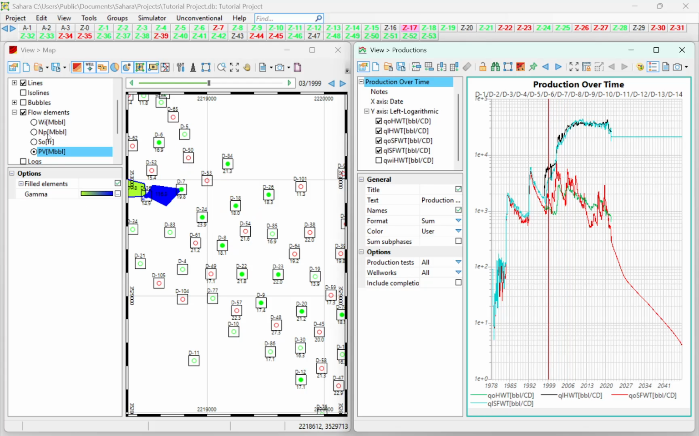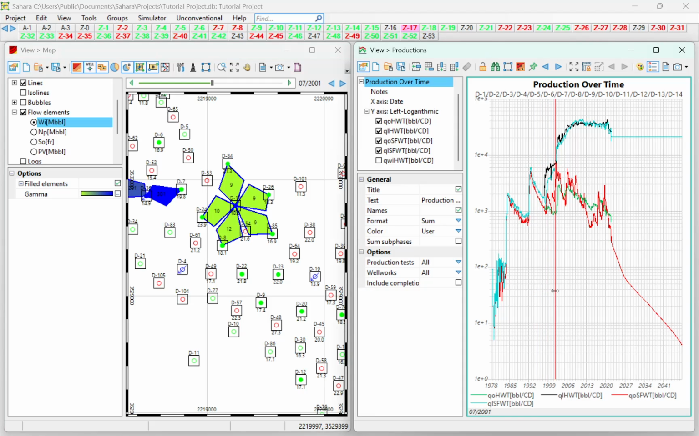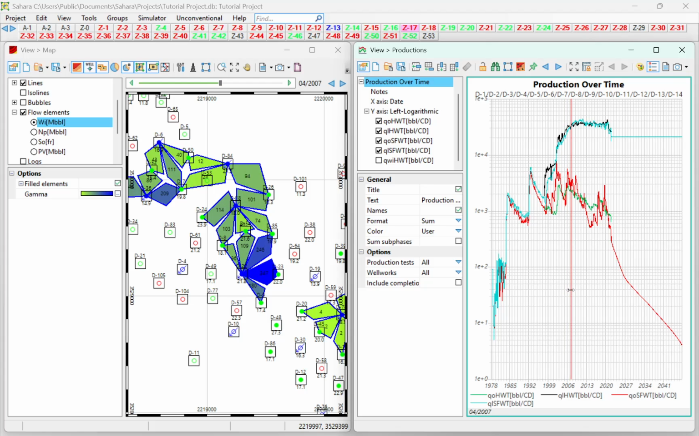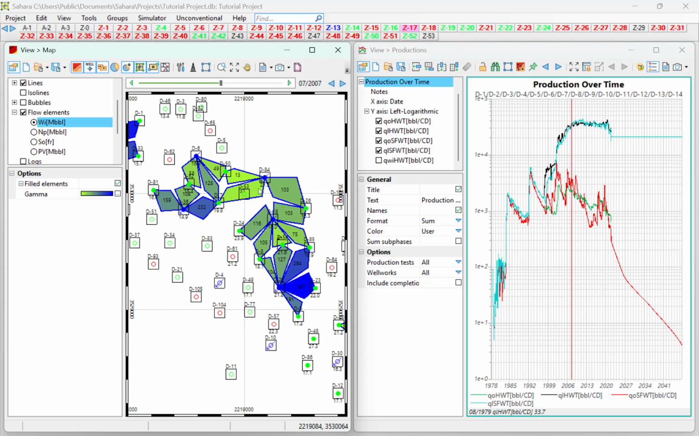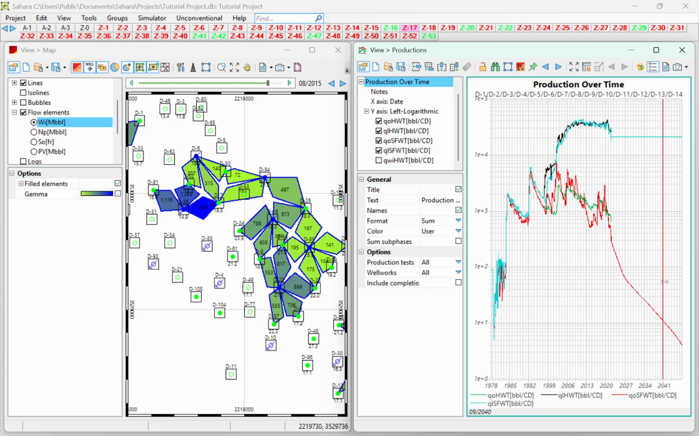By clicking here, for example, we can check the water injected, and now the water injected in each different element will change over time. Here we can see that the higher values of water injected are reflected with a blue color, and the ones with a lower water injected in the flow element are plotted as a yellow greenish color. So we can see how they change over time.